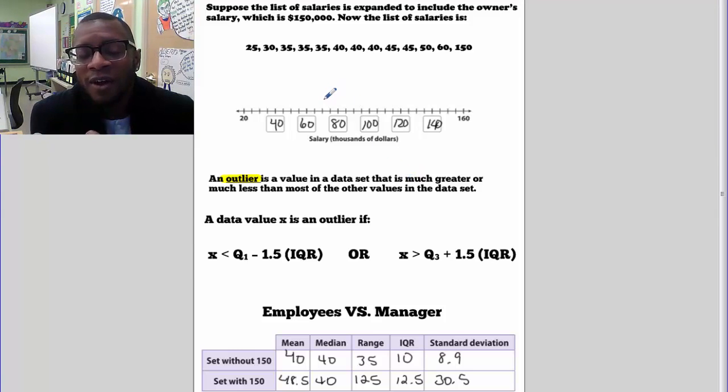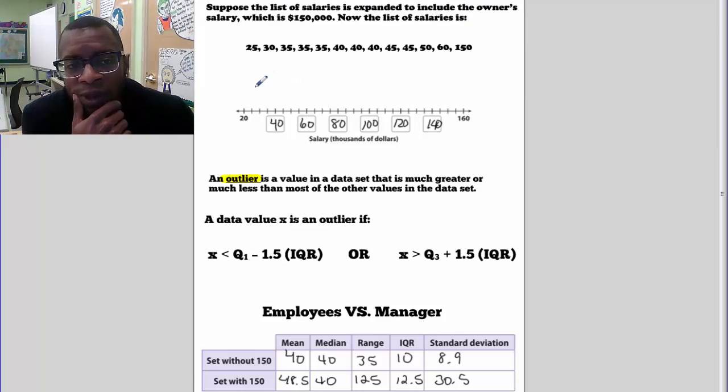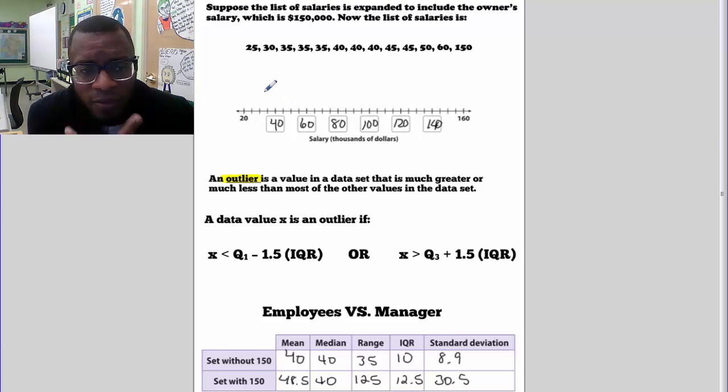So now we want to construct a dot plot for this set of values where we've added in the manager's salary. Okay, and so we can see that here I've reconstructed my number line so that I can add in the $150,000 value. So my increments now are in increments of 20. But I'm going to construct the same dot plot.